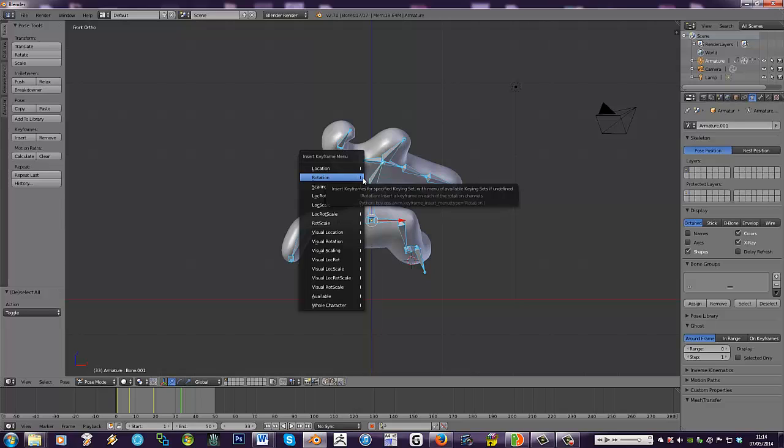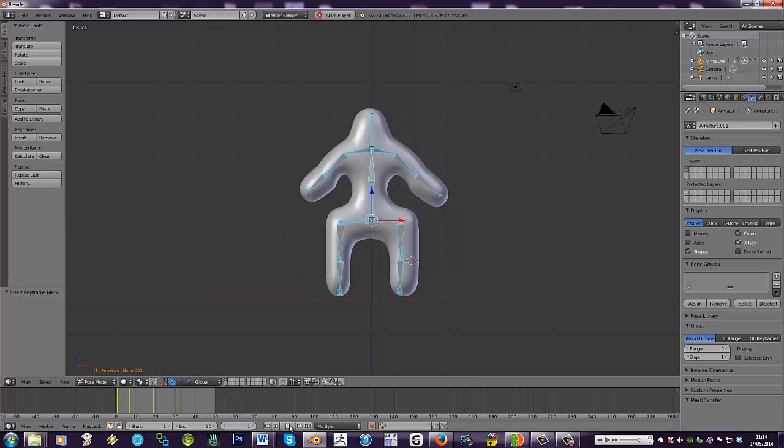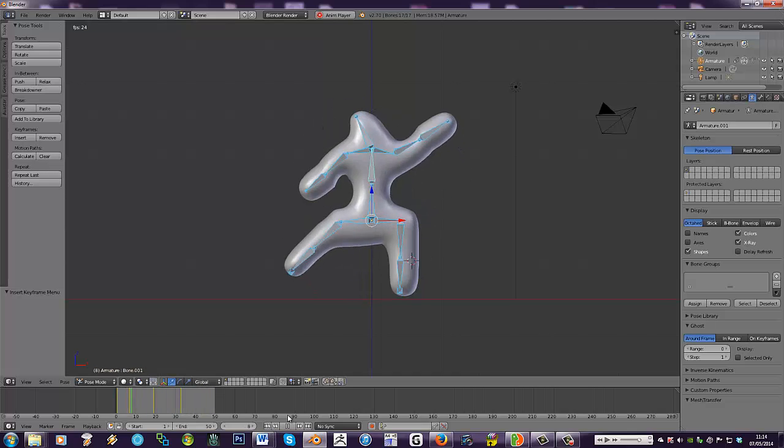Now the other options in here are location. Say you want to move the entire person around. If he's walking around, he'll move around in the space. You can change that if you move location. Scale, you can increase and decrease the size of the bones and record that scale change as well. But we're just going to stick to rotation for the time being, because we're just moving arms and legs basically. Rewind to the start and hit play. And there he's dancing. It's not brilliant, but you get the idea.